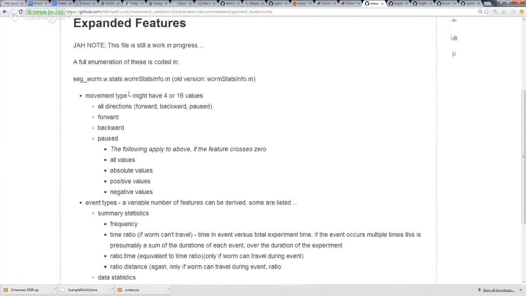So you can take one feature. Let's get back to the length example. There's a length of the worm throughout the entire video. You could break that down into what was the length when it traveled in all directions, or what was the length specifically when it was going forward, backward, or paused. So that's four different things: all directions, and then forward, backward, paused.